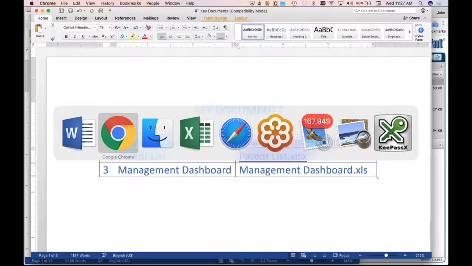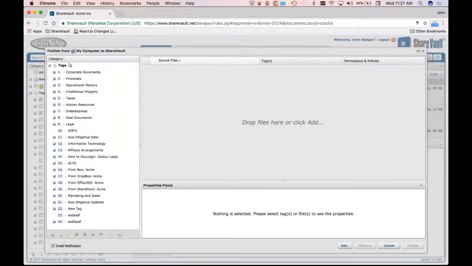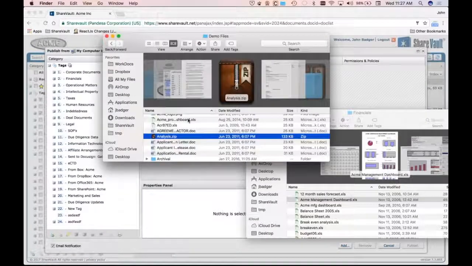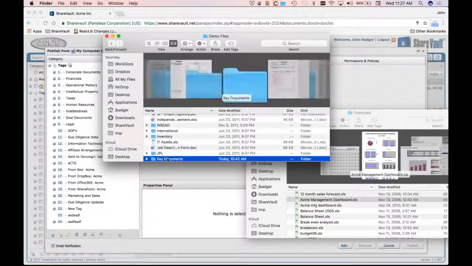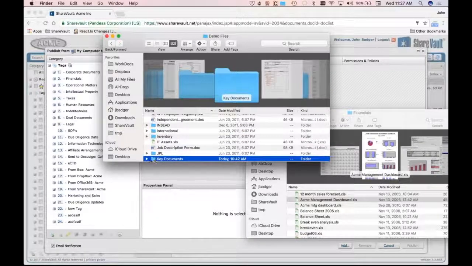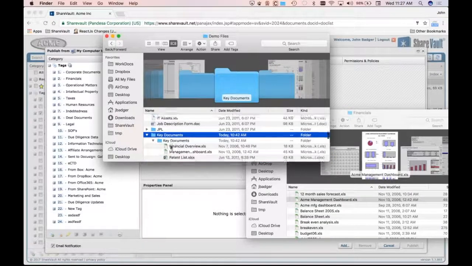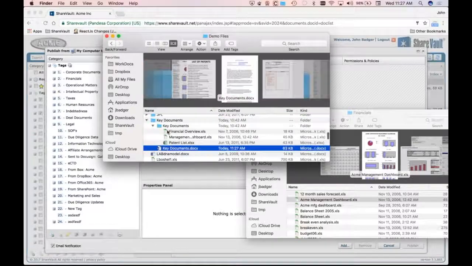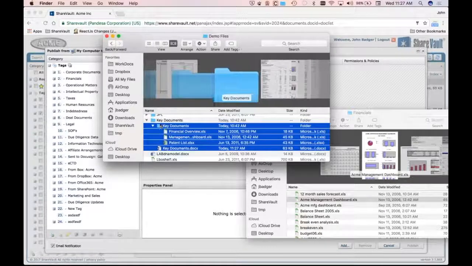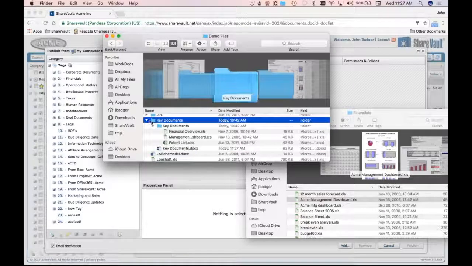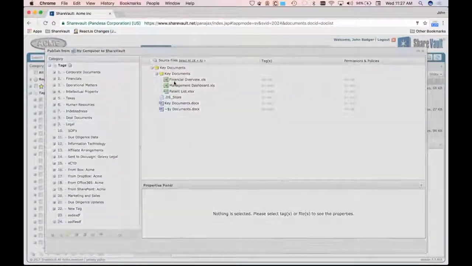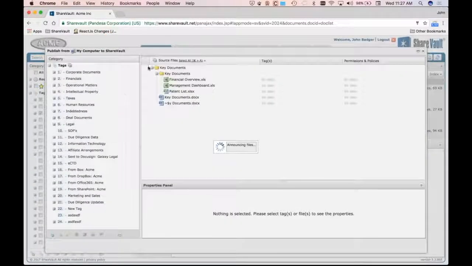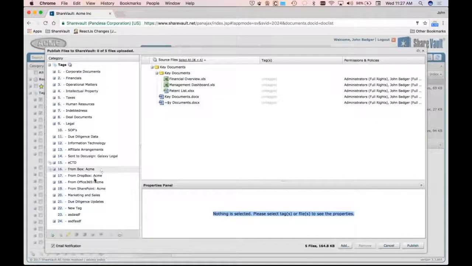And now I go over into ShareVault, I hit publish, I come to key documents, which is that folder that I just created that has within it the document, and then I ignore that, and then I put this, let's say, at the bottom of my hierarchy here.